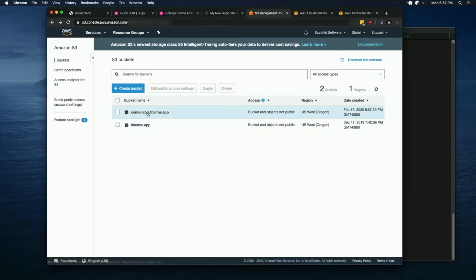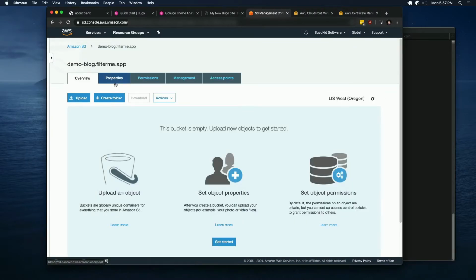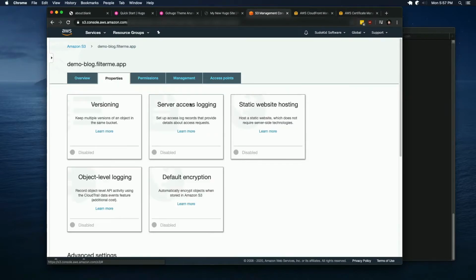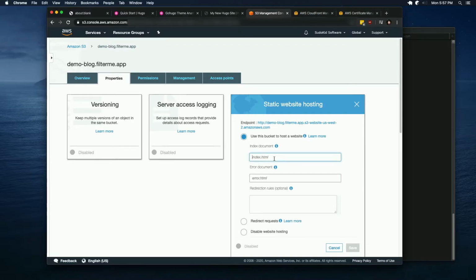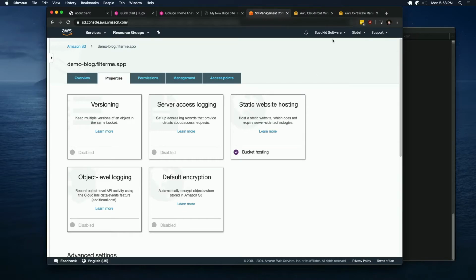There. So now we have our demo-blog.filterme.app bucket. We're going to click into it, click on properties, static website, use this as hosting. We're going to select our index file, which is going to be index.html, and our error file, which is 404.html, because those are the only two things that you'll ever actually run into. This here is going to be important in a little bit, and then we're just going to hit save, but it's not super important right this moment.